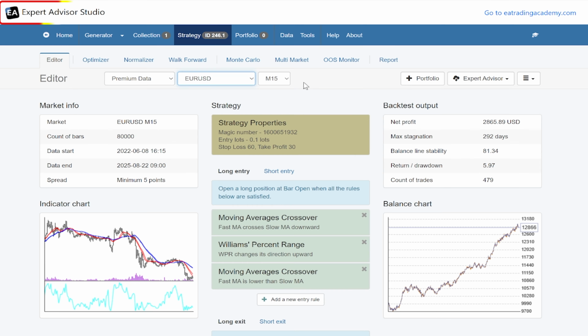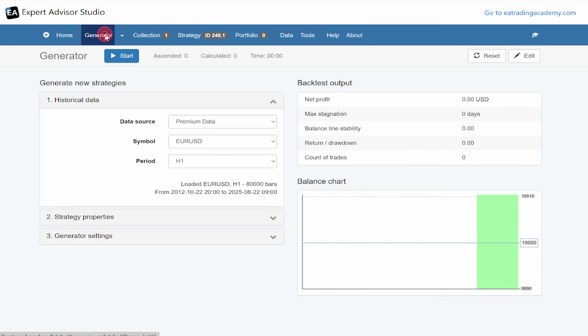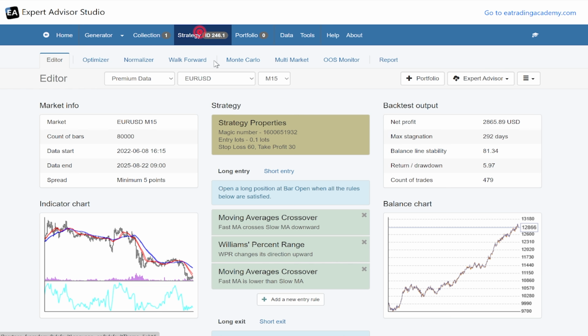Hi, I'm just going to very quickly show the settings I used to find the strategy that I'm going to use for this competition. So I'll move to EA Studio and I'll just show you. So I've got EA Studio open here, and basically this is the strategy I've selected. I ran the generator, and for that I actually, in fact it's easier with the strategy.